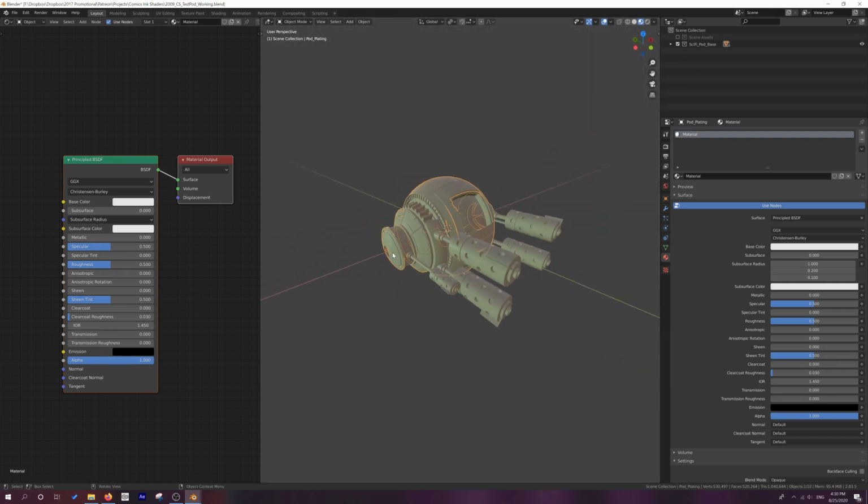One more thing I'm going to do is I'm going to select everything and then hit Control L to link all of the materials. So every time that the material changes on one, it's going to change on all of them. Now let's go ahead and append our node groups.